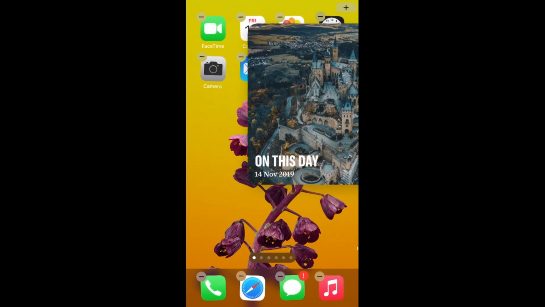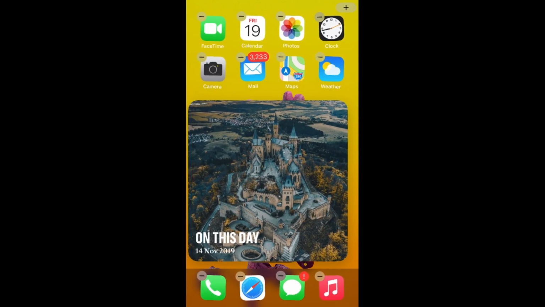Now you can move this widget to wherever you want to, like you can move it here or wherever you want to. So the option of the size was available on the back screen.